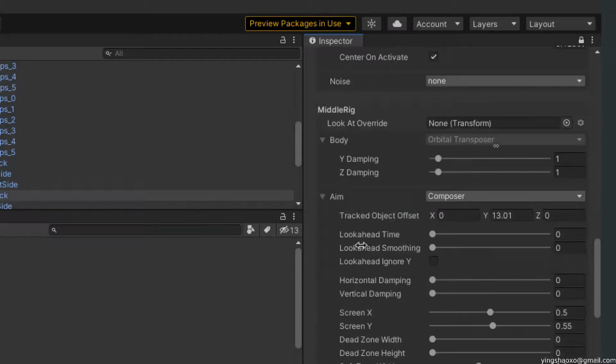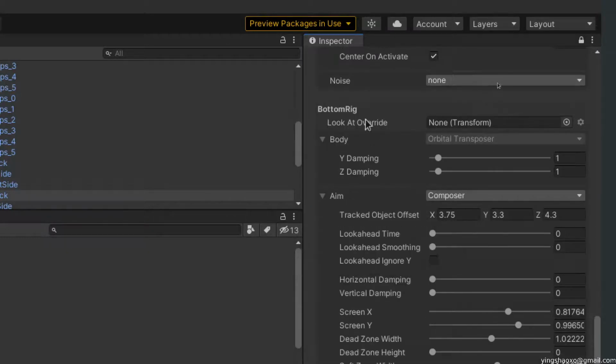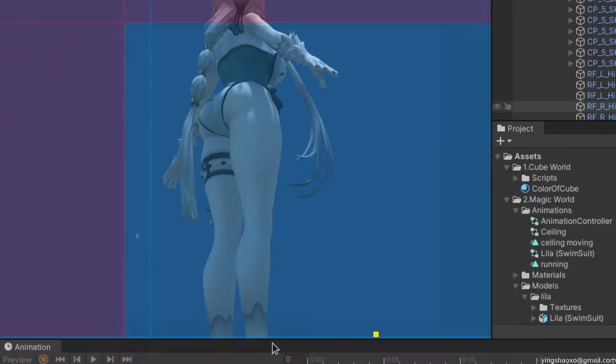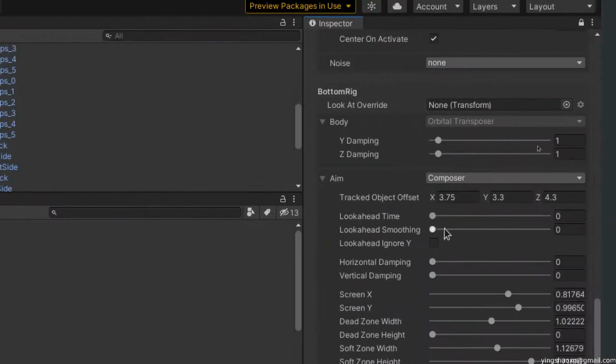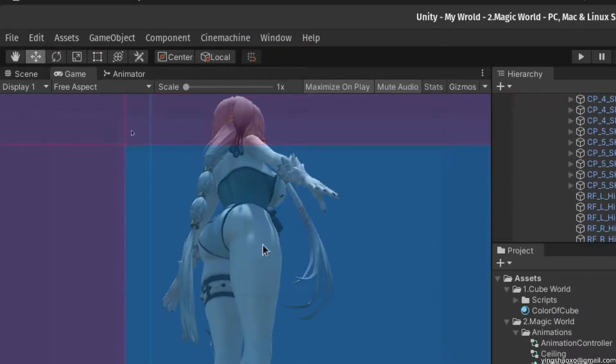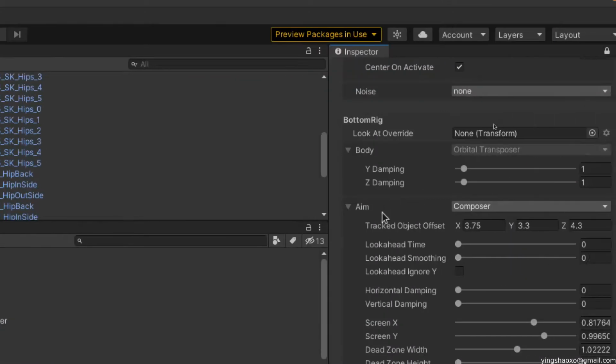And also, you could go to the bottom rig right in here. It's got a tracked object offset. You could change those numbers, but the most important one is the Y-axis value. You change that, and in here you could see the real-time graph of what you have done. So you just adjust those numbers, and in here you see the results. And if you feel okay, you go to the next one.